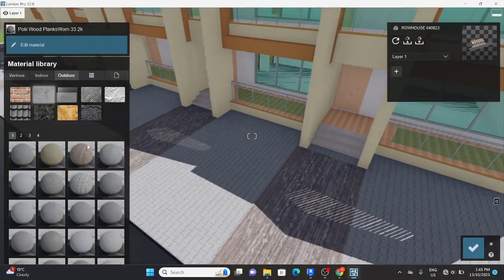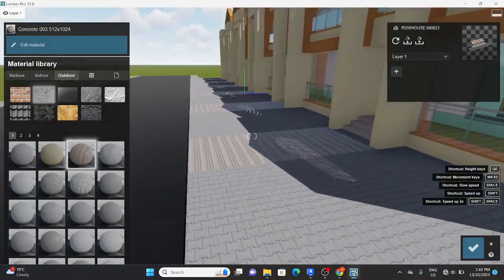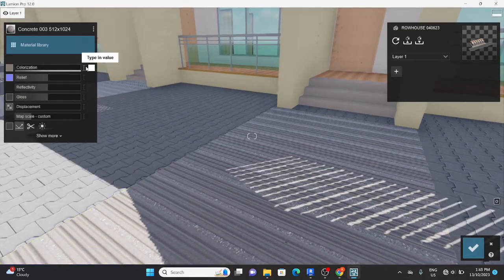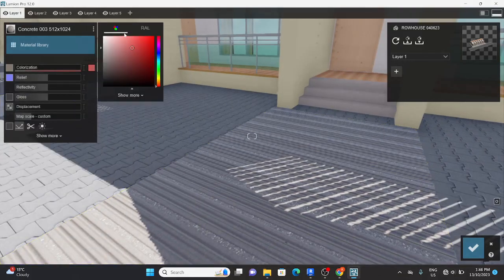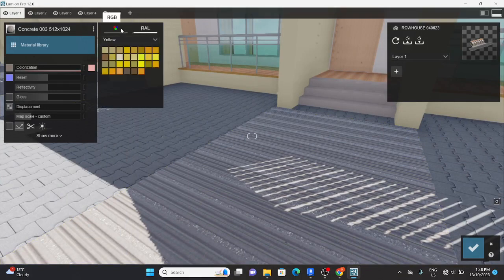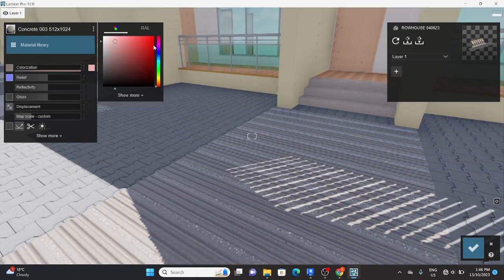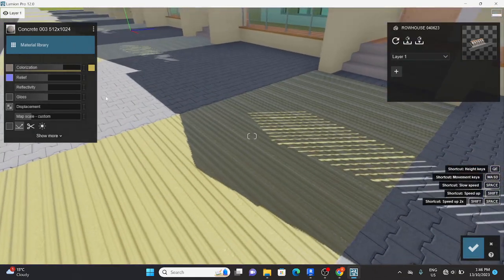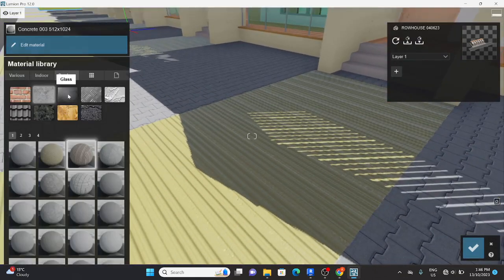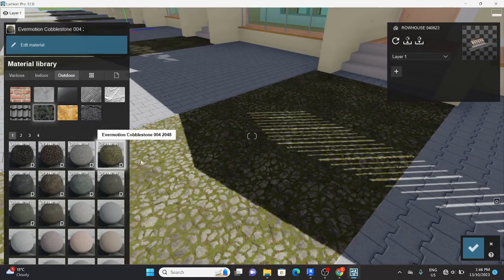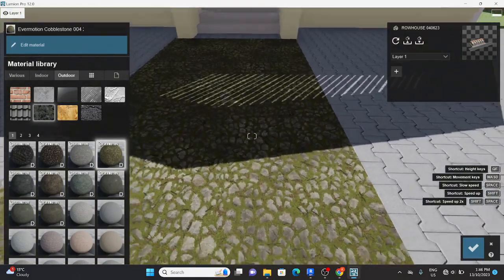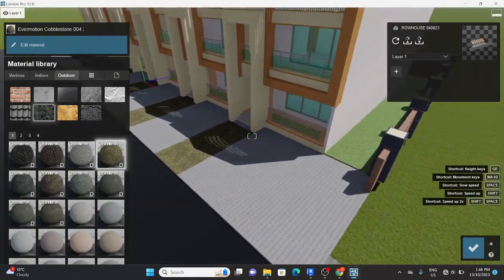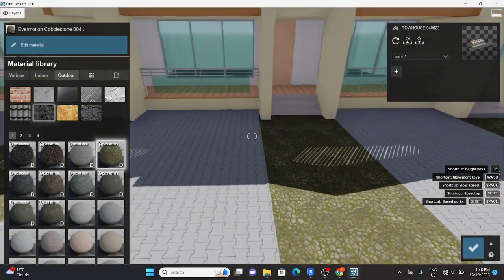Maybe to stone or concrete, and I can change the intensity of the color over here. So I've made these changes to the entrance, as you can see over here.